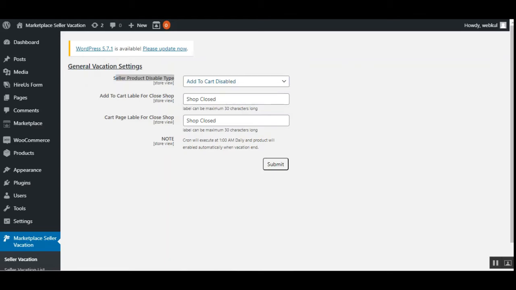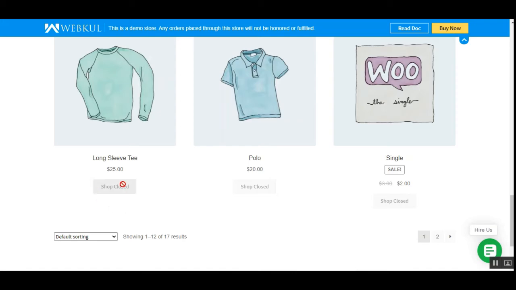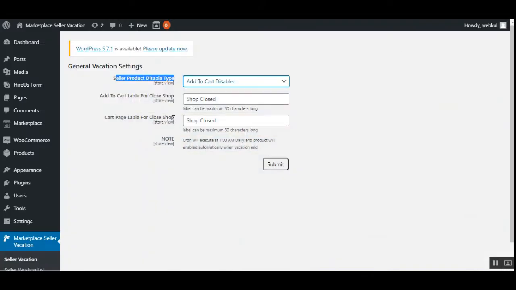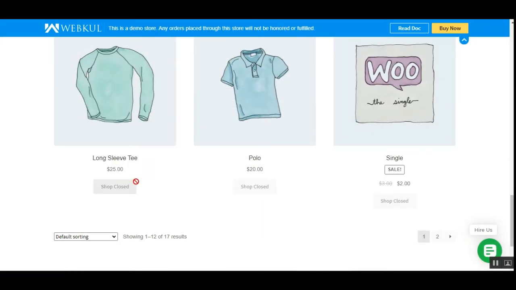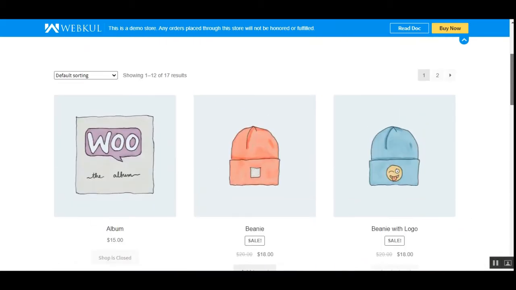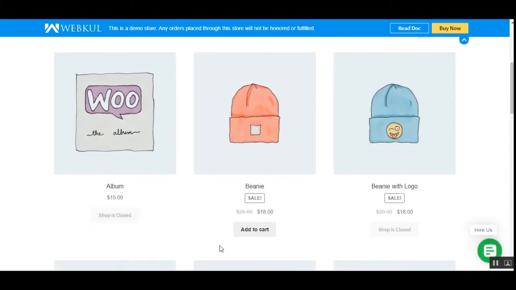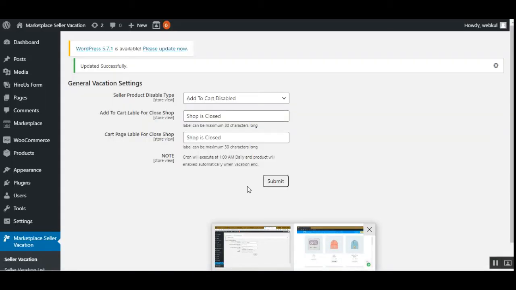The thing that we were checking out at the storefront, where we can see the shop is closed, basically comes from the add to cart label and the cart page label that we have. So for example, shop closed, I'll make it as shop is closed, and I'll just tap here on the submit button. Now if I refresh the page, we'll be able to find the particular message, shop is closed. As you can see, shop is closed, and the same is visible here also, that is shop is closed. Now let's go back.